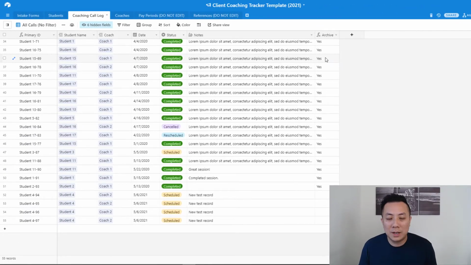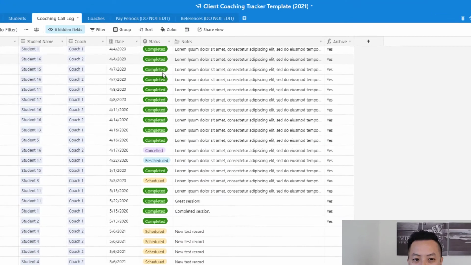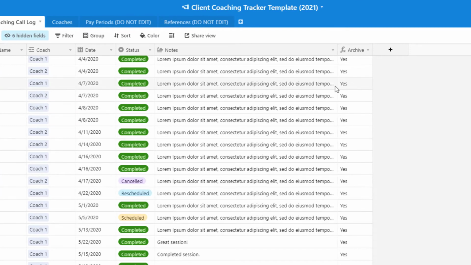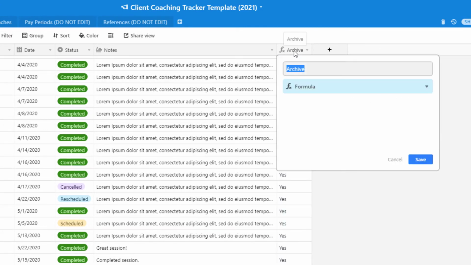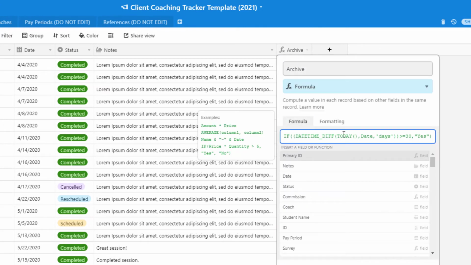Now, the other thing that I would like to mention that could help is, let's say you don't want to archive everything that is still not completed. In this case, I have a status field. And right now, everything that is based on date is being set to be archived. But let's say you don't want to archive things that are still pending, not completed. So you simply update this formula to add another if condition.